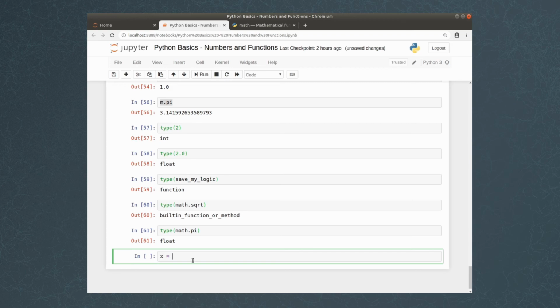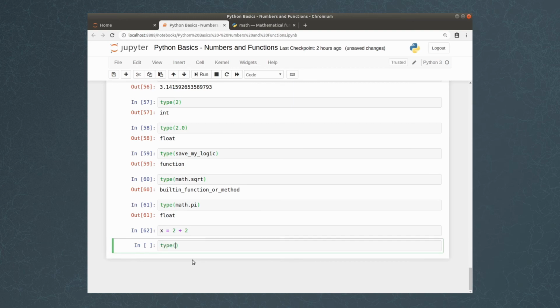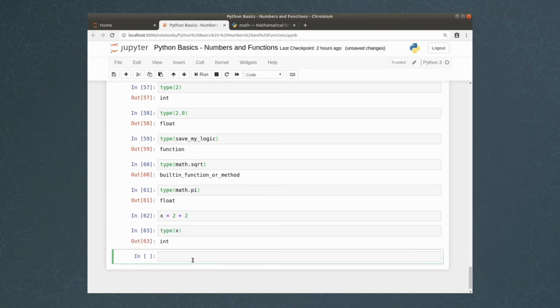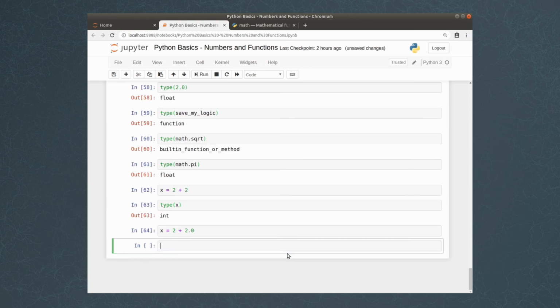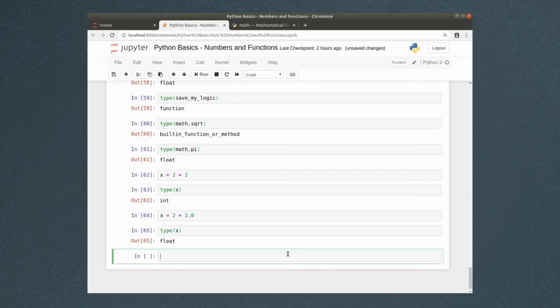Now, when you create variables, you can also check the type of the variable. So in this case, 2 plus 2 returns 4, and 4 is going to be an integer. Now what happens if I add an integer to a float? And then we check the type of x. Okay, so x is now a float.